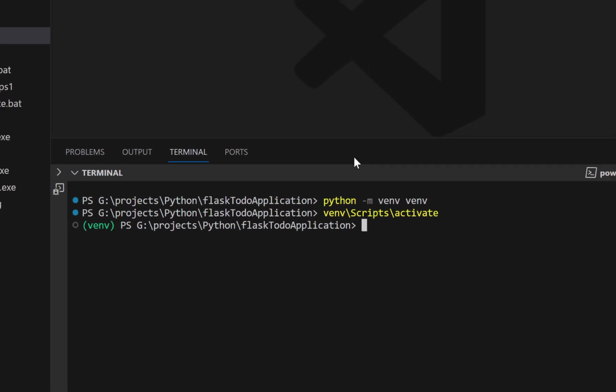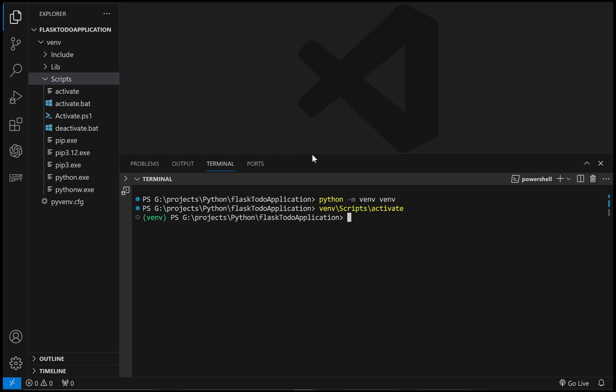If it is your first time working with virtual environments in terms of Flask, you can check out one of my tutorials where I show you how to work with virtual environments from scratch.